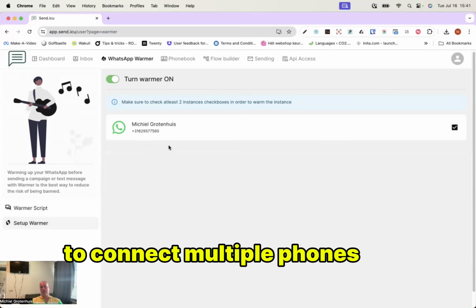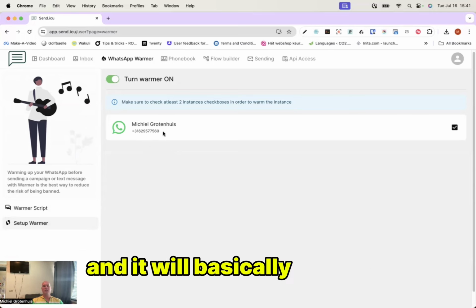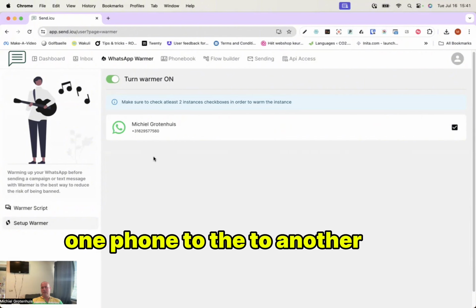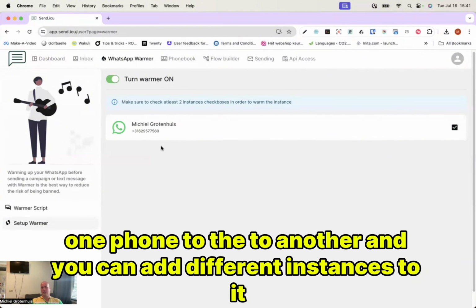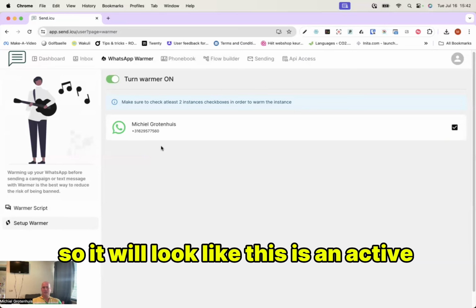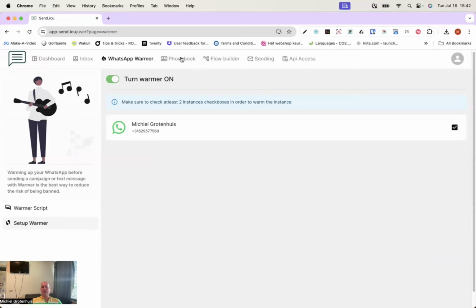You can add multiple phones, and you can turn on the warmer, and it will basically warm up with conversations from one phone to another. You can add different instances to it, and they will all start texting each other. So it will look like this is an active phone.